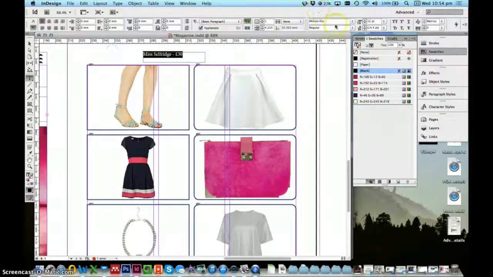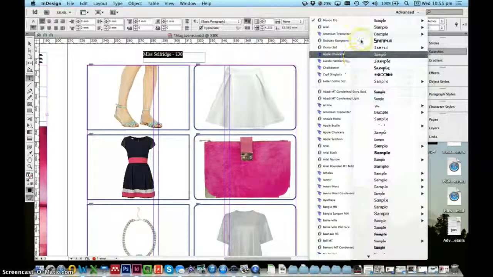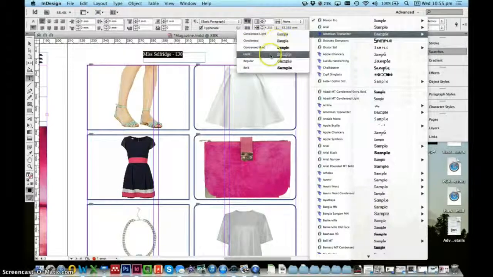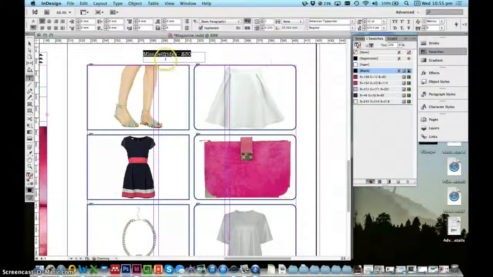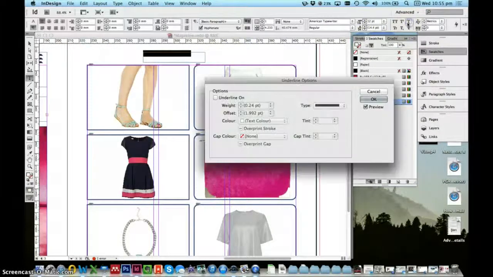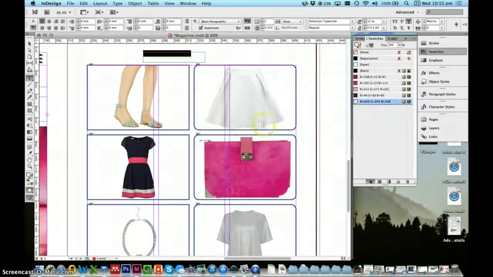Let's take this, American Typewriter. I go for regular. That's kind of cool. The size actually looks about right. I'm quite happy with that. I want to have colour. I want to have that sort of yellow, and I want to have a background. So I'm going to hold down Alt and click on the underline. So we've got a custom weight on. Have this as size 13.